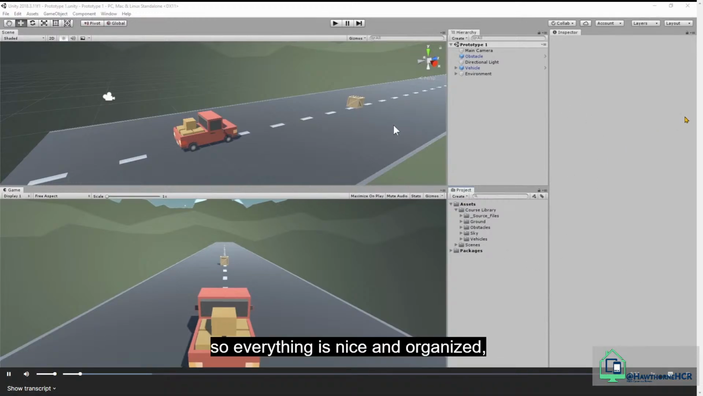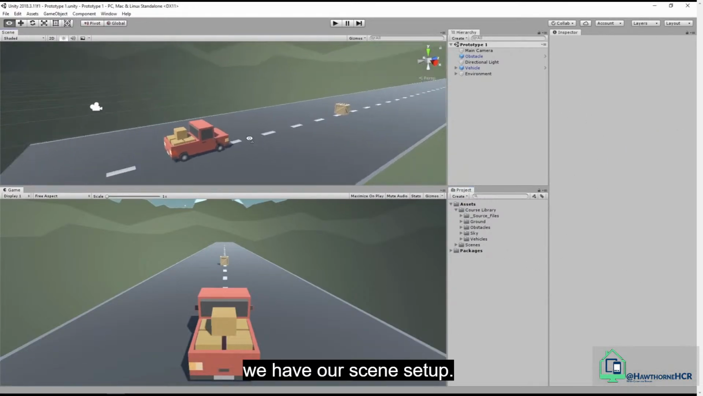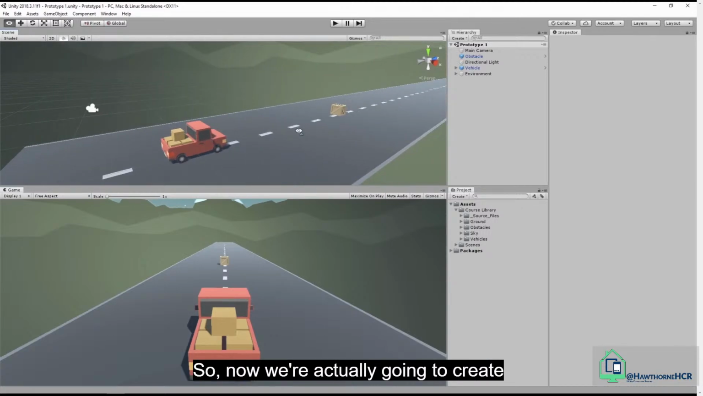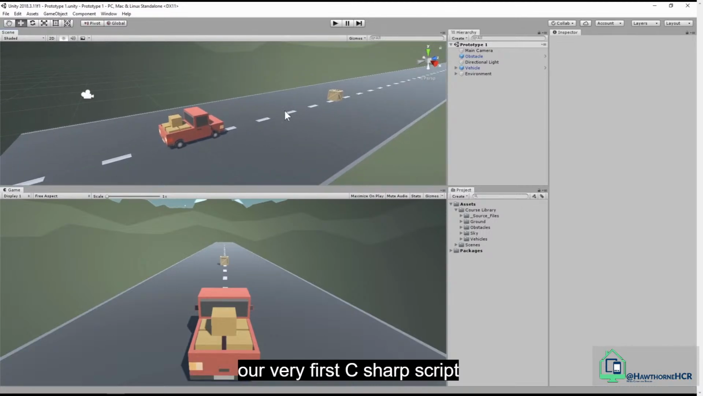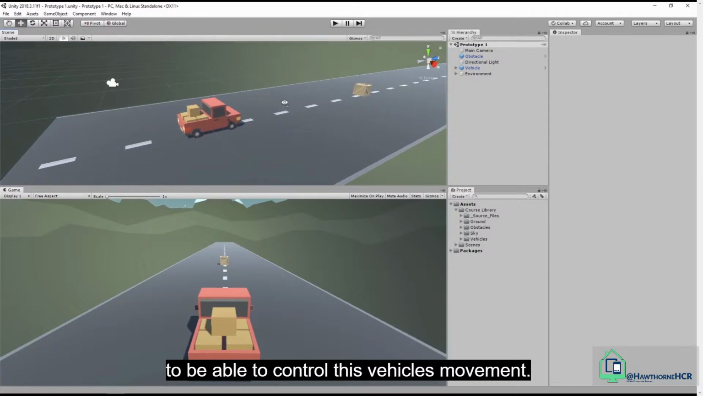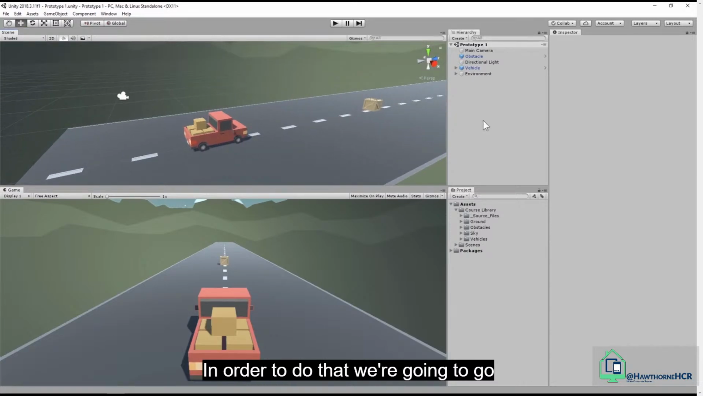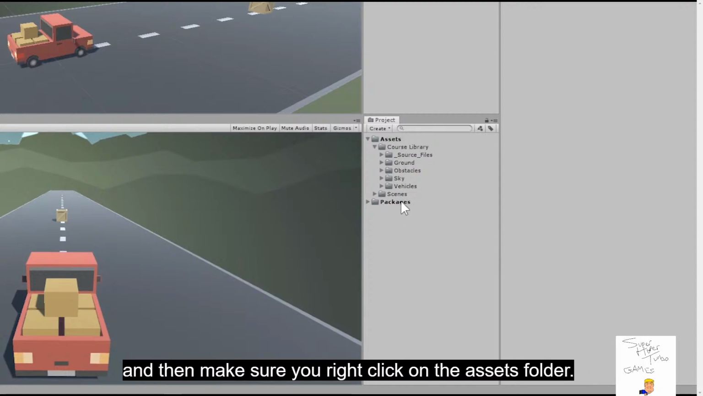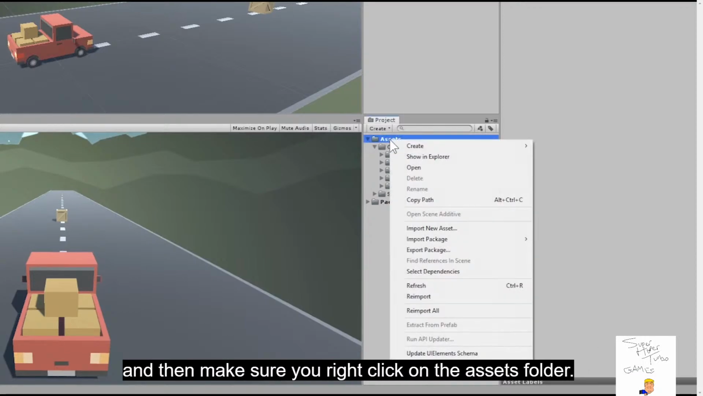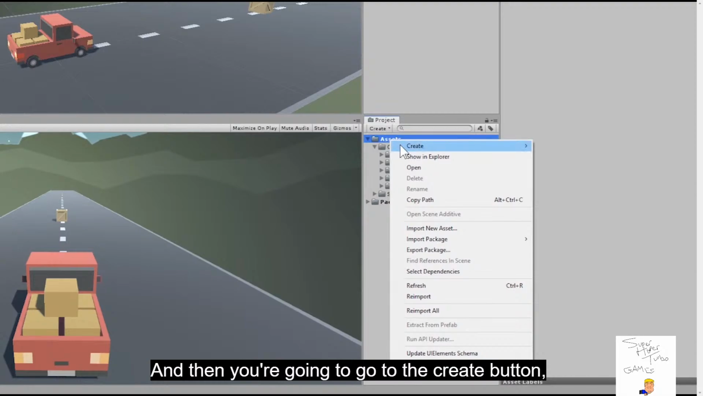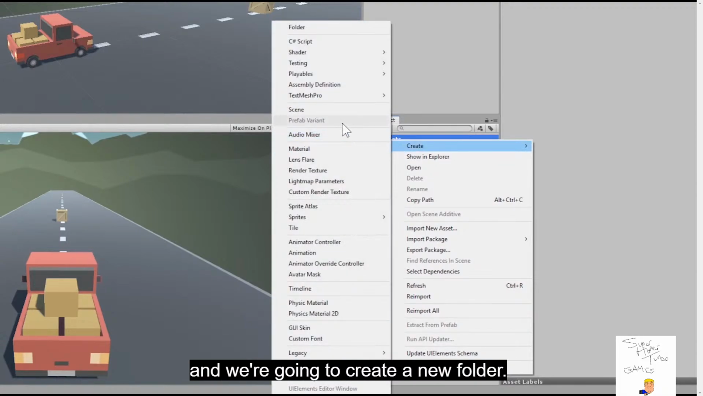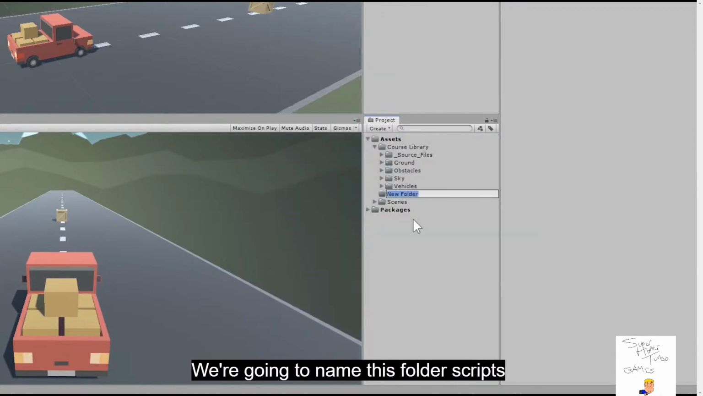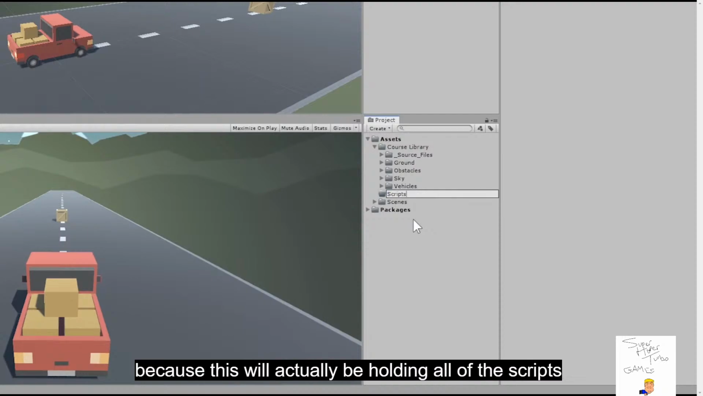In Unity, everything is nice and organized. We have our scene set up. So now we're actually going to create our very first C# script to be able to control this vehicle's movement. In order to do that, we're going to go to our project window and make sure you right-click on the assets folder. Then go to the create button and create a new folder. We're going to name this folder scripts because this will be holding all of the scripts that we'll use to manage all of the interactions in our game.